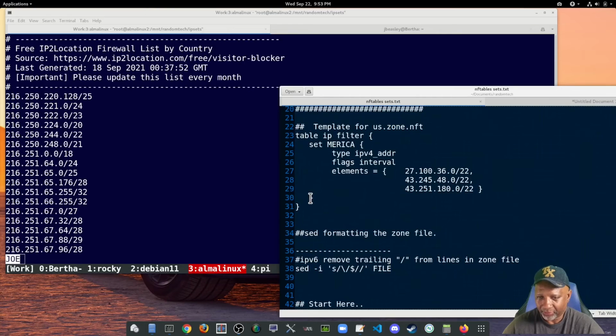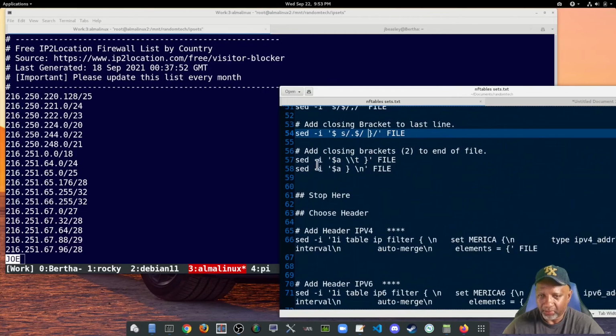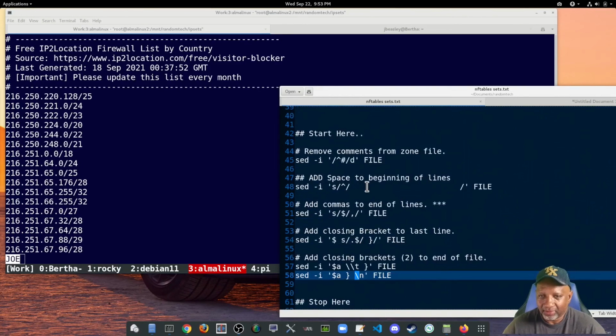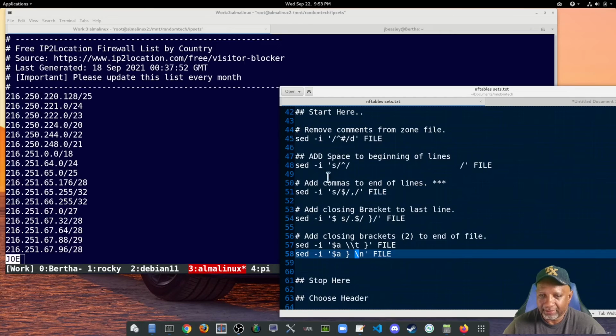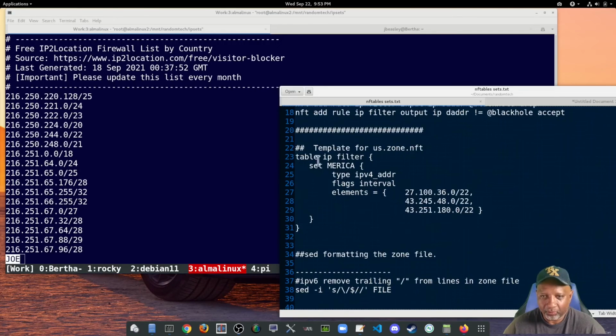Then in our format here, there are two more brackets at the bottom, but one is spaced over a little bit. So we're going to add this sed command with a $ sign A, which is an add. It appends to the bottom of the file. We're going to add a tab and then the closing bracket. Then we're going to add just a closing bracket and a line return, whatever you want to call it. So this set of sed commands is going to give us the format that we're looking for.